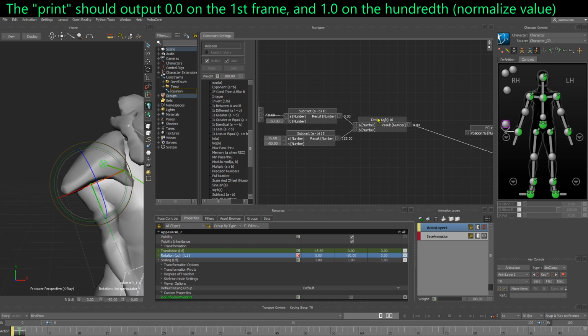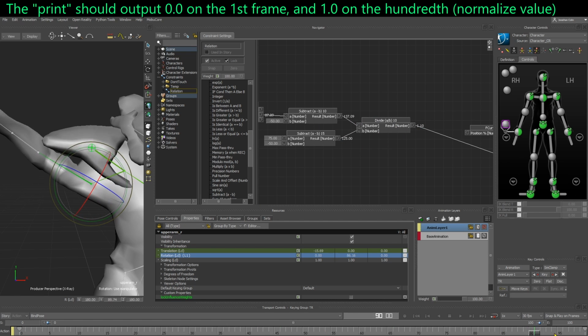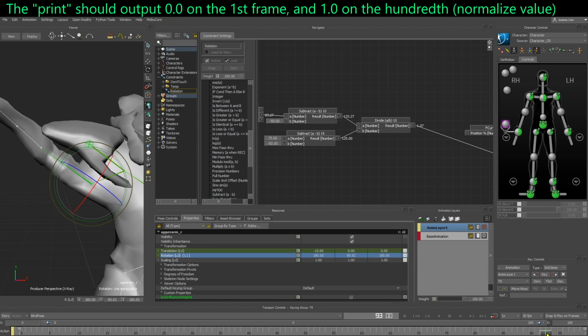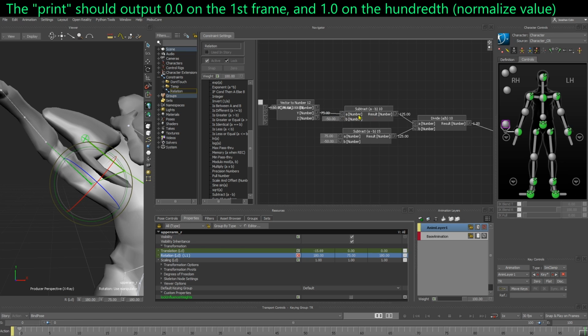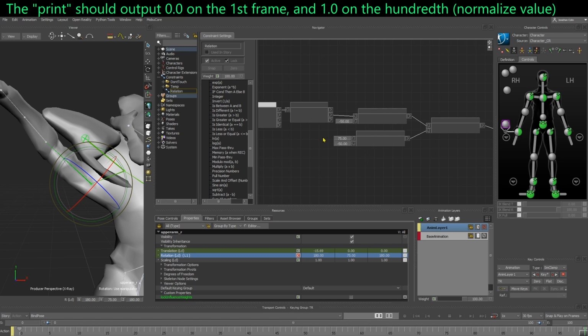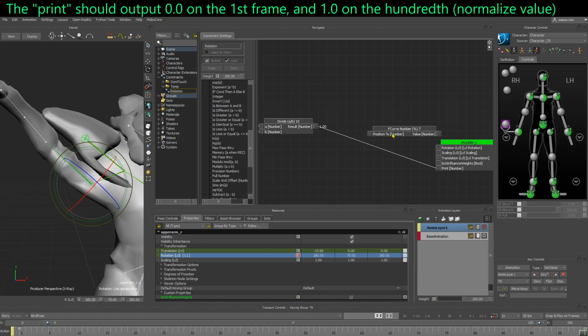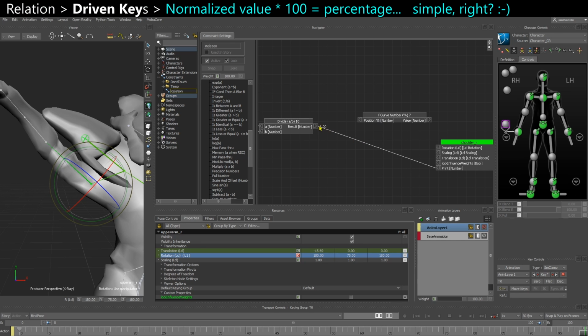So when I'm all the way down, you see this returns 0, and when I'm all the way up, it returns 1, because we are dividing by our maximum range. Right now my upper arm y-axis is as far from the minimum value as the range allows, so it's all the way at 1. And obviously this node expects a percentage, not a normalized alpha value between 0 and 1. So we're going to simply multiply that by 100.